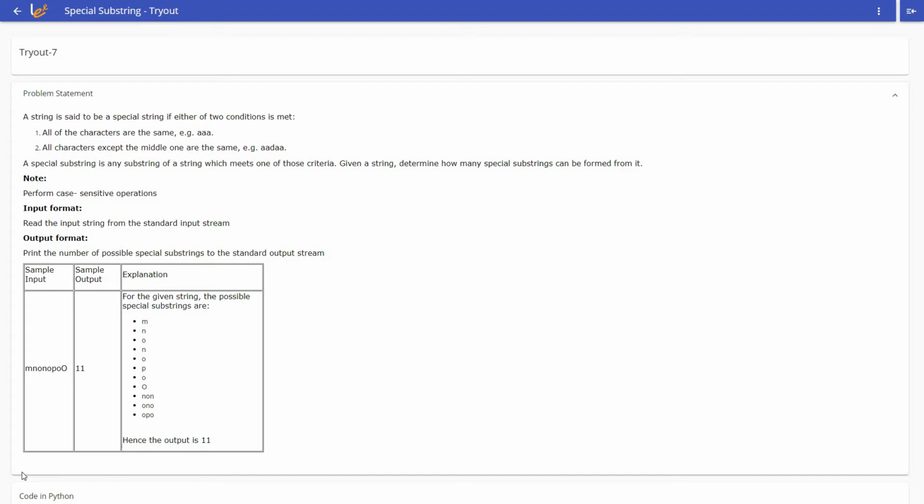Hi friends, today we are going to solve the special substring problem. Given a string, you have to find the total number of special substrings that could be formed from that string. In this string, the normal characters would form a substring. For example, in this string, M, N, O, all of those. So how many substrings are there?